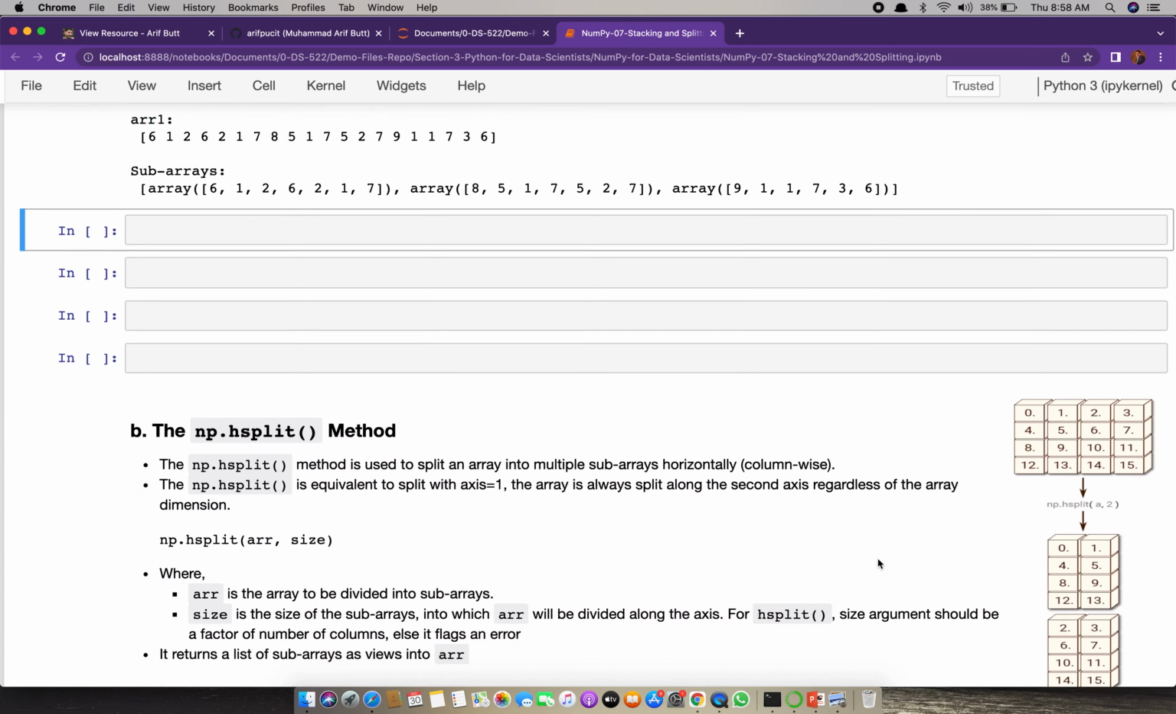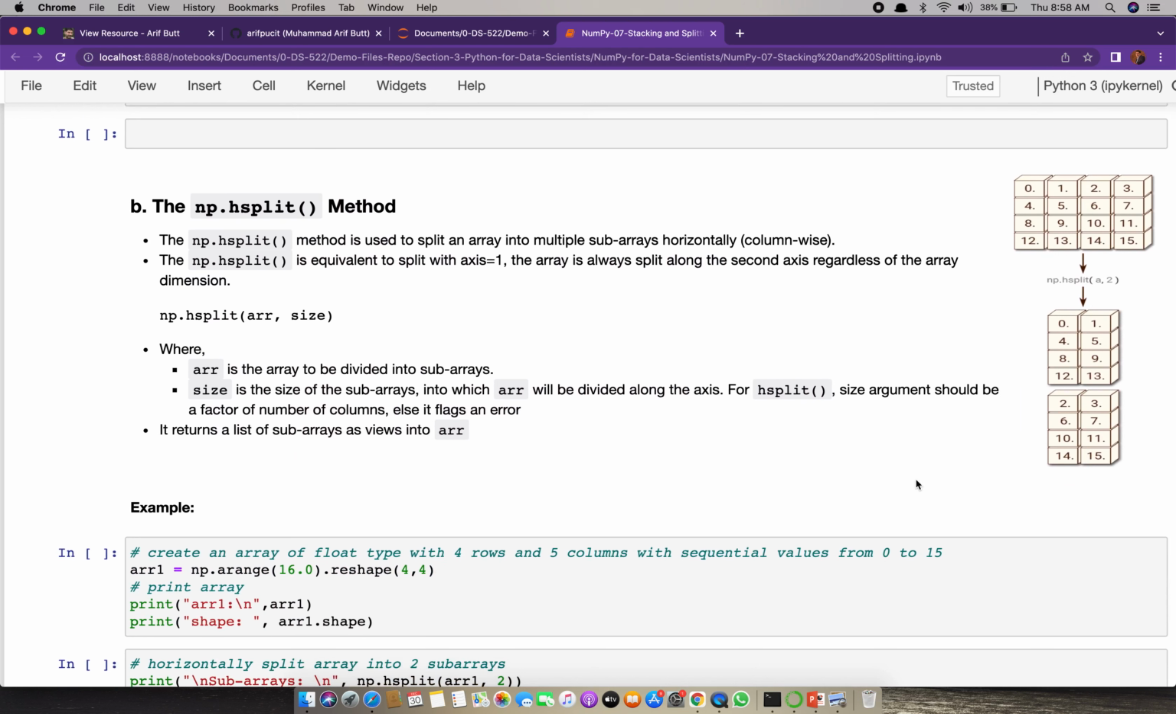Great. Okay, my dear students, hsplit. We have talked about hsplit before as well. The hsplit method is used to split this array. Let's suppose this is a 4 by 4 array of floating point values from 0 to 15. So hsplit is used to split this array into multiple sub-arrays column wise. Let's suppose I want to divide it from here. So 0, 1, 4, 5, 8, 9, 12, 13 will be one split, and 2, 3, 6, 7, 10, 11, 14, 15 will be the second split.